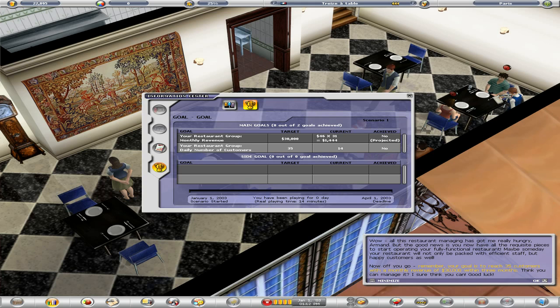Wow, all this restaurant managing has got me really hungry, Armand. But the good news is you now have all the requisite pieces to start operating your fully functional restaurant. Maybe someday your restaurant will not only be packed with efficient staff, but happy customers as well. Now off you go. Remember, your goal is to reach 35 customers with a monthly revenue of $30,000 within 3 months. Think you can manage it? I surely think you can. Good luck.